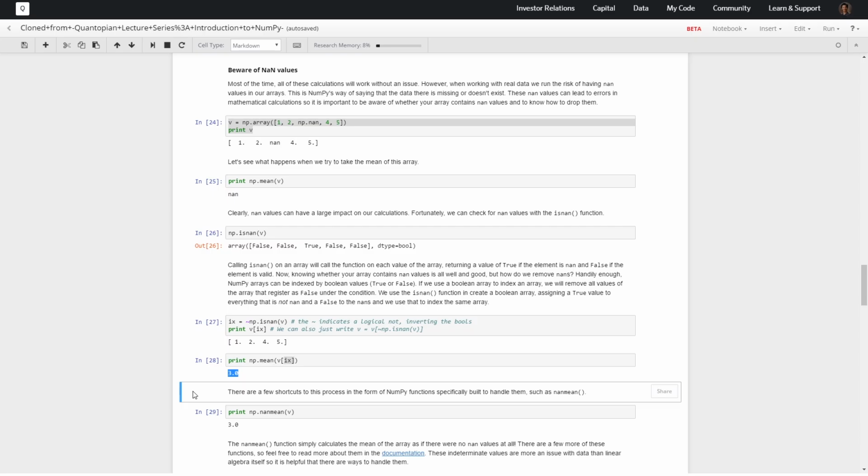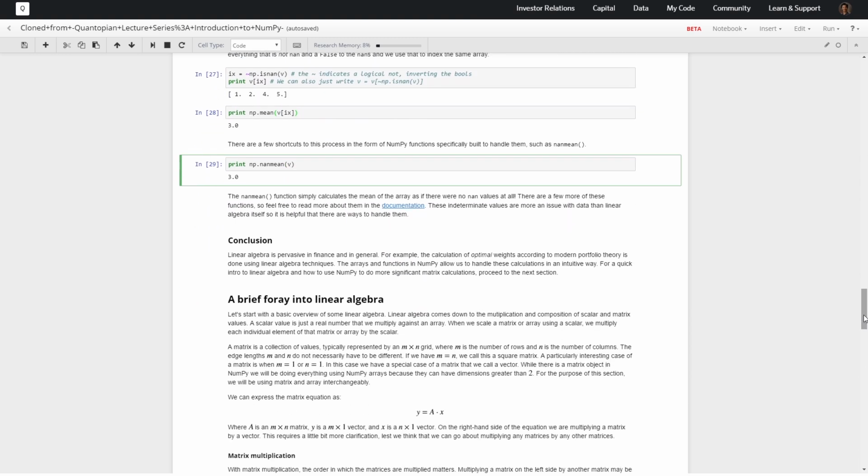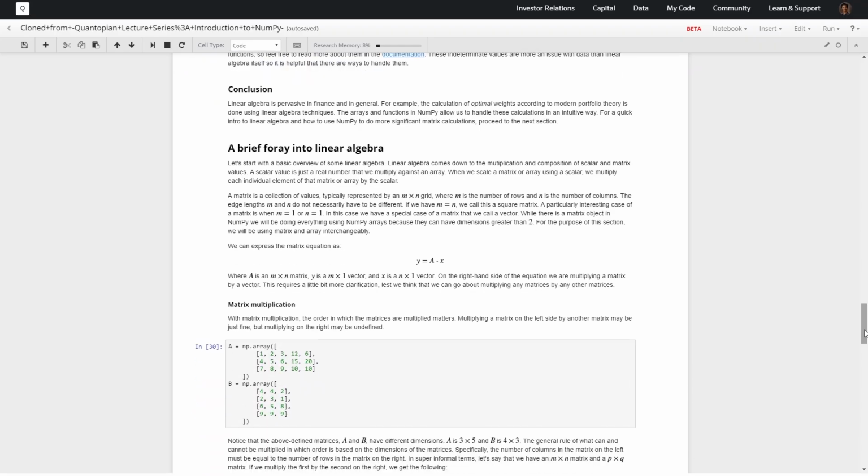Now, there are a few shortcuts to this process in the form of NumPy functions specifically built to handle them, such as nanmean, which will actually do exactly what we did there. The nanmean function simply calculates the mean of the array as if there are no NaN values at all. There are a few more of these functions, so feel free to read more about them in the documentation. These indeterminate values are more an issue with data than linear algebra itself, so it is helpful that there are ways to handle them.